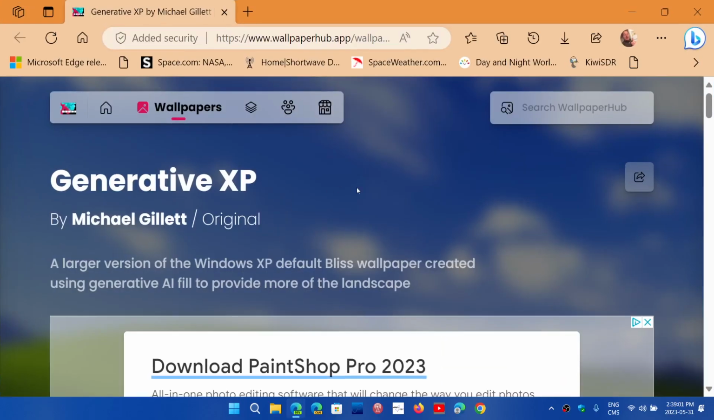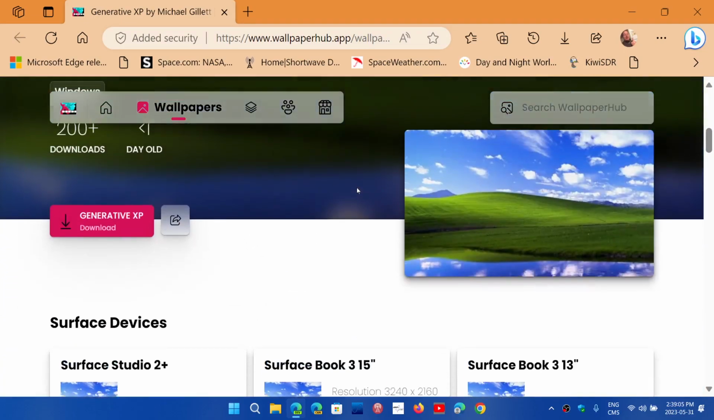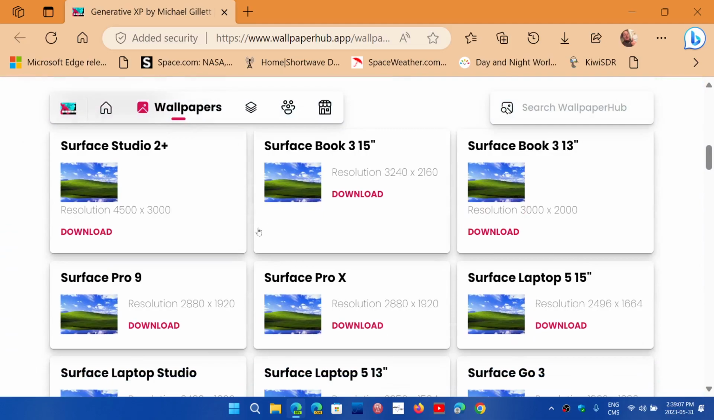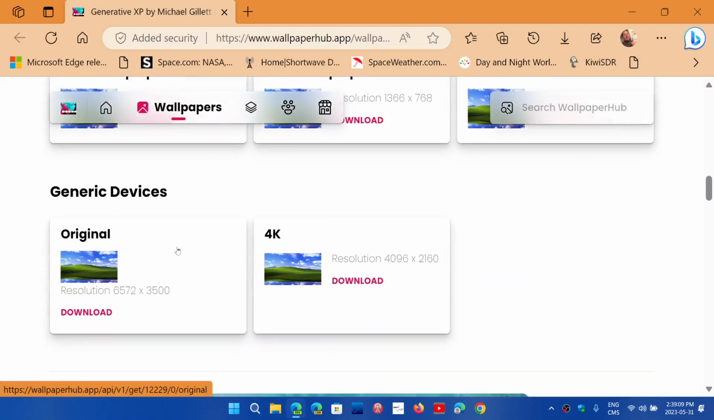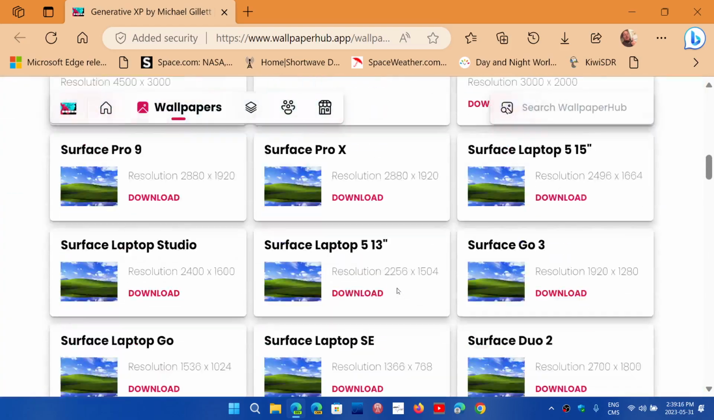This is where it is. There's the generative XP, which are the ones that I've chosen here. You have different sizes that you can download, or you can get the original or a 4K version, and then apply it for your wallpapers.